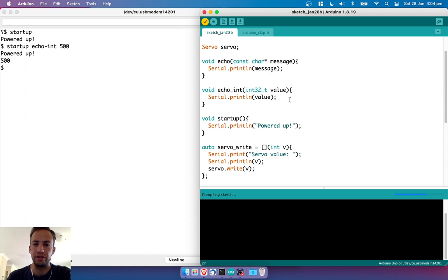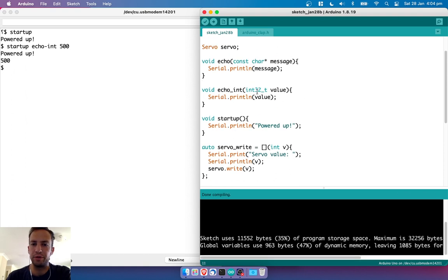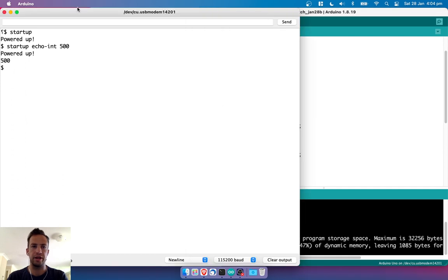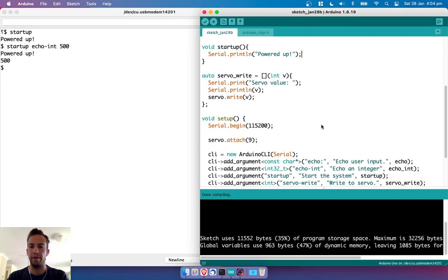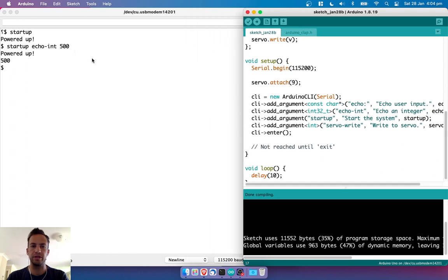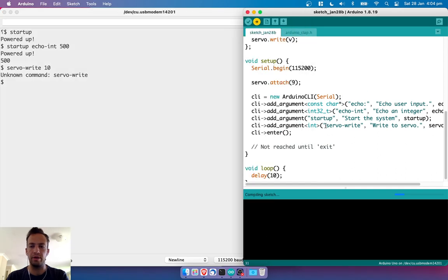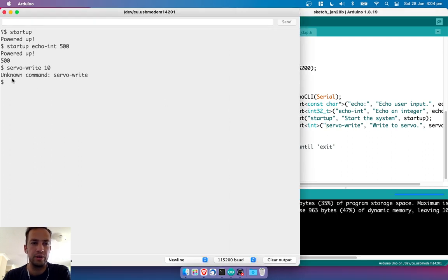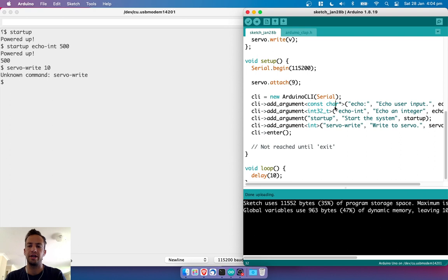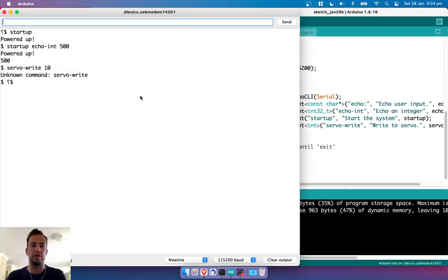So now we have a fair few functions doing all different functionalities and converting between different types, all within the CLI. So now if we wanted to reference our servo write function, we just do servo write, and we'll pass in some value which is going to be 10. Servo write is not defined. Oh, I didn't upload it, I just compiled it. So it has that sort of built-in thing as well, so if something's not defined or something like that, it has that error handling, it'll pass back to you what the problem is.